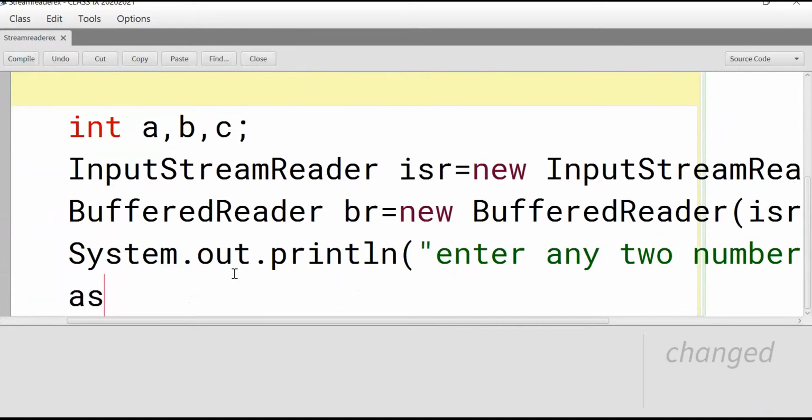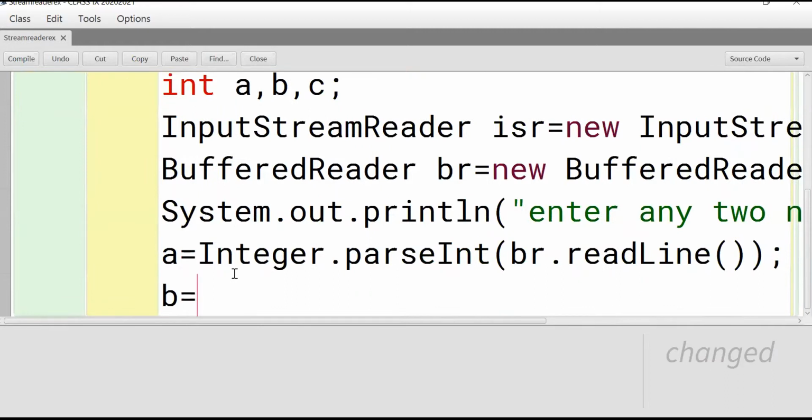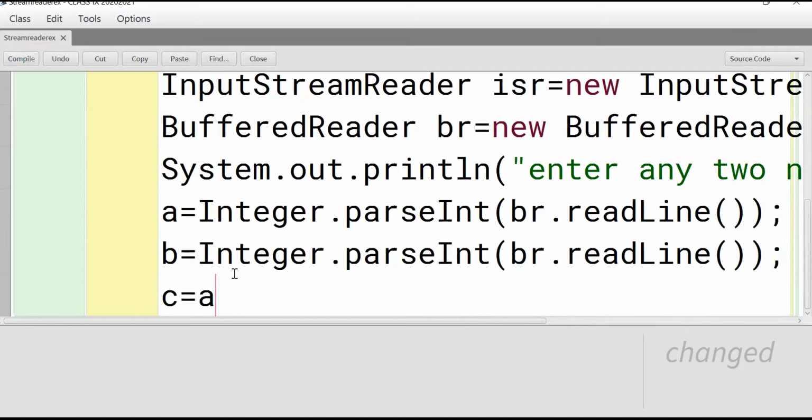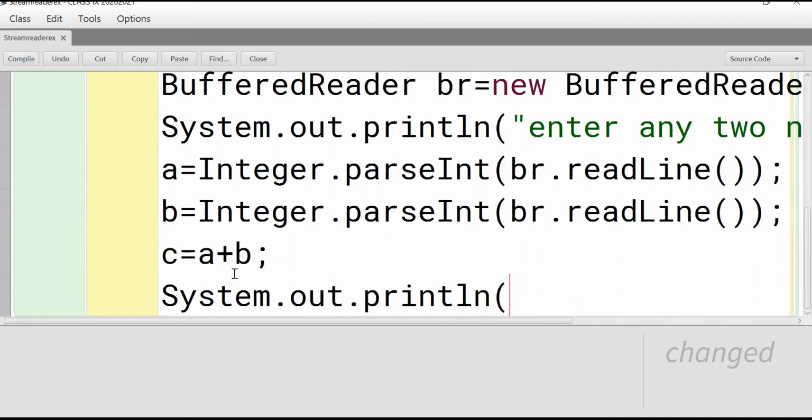So enter any two numbers, integer type here. a = Integer.parseInt(br.readLine()). How many integer values? That many. b = Integer.parseInt(br.readLine()). So c is equal to logic what? a plus b. Accepting two values through the keyboard is over. So the logical part: System.out.println, addition is plus c.